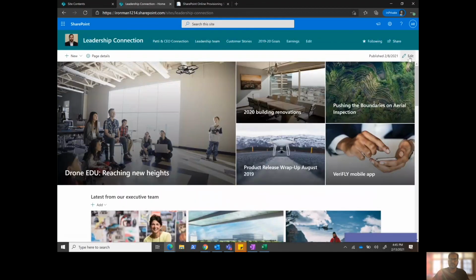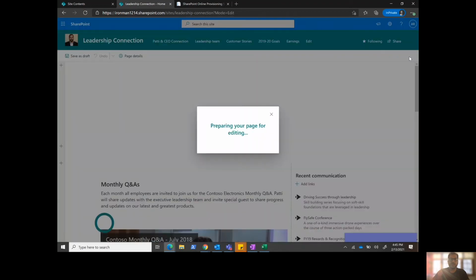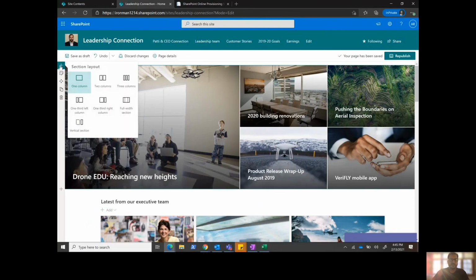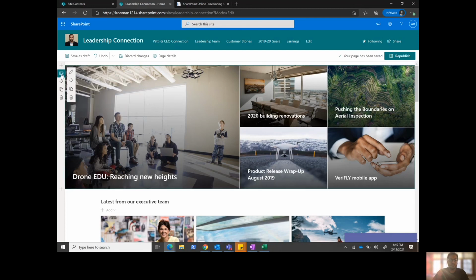Like for example, if I click on edit, I can make any change I want. I can click on this plus icon. I can see what sort of a section layout is set up, and if I wanted to change that, I can. I can click on the option down below, and if I want to start editing this particular web part right here, I can. If I wanted to delete this entire section, I can. So there's a lot of control that you have when you're trying to edit this particular page.